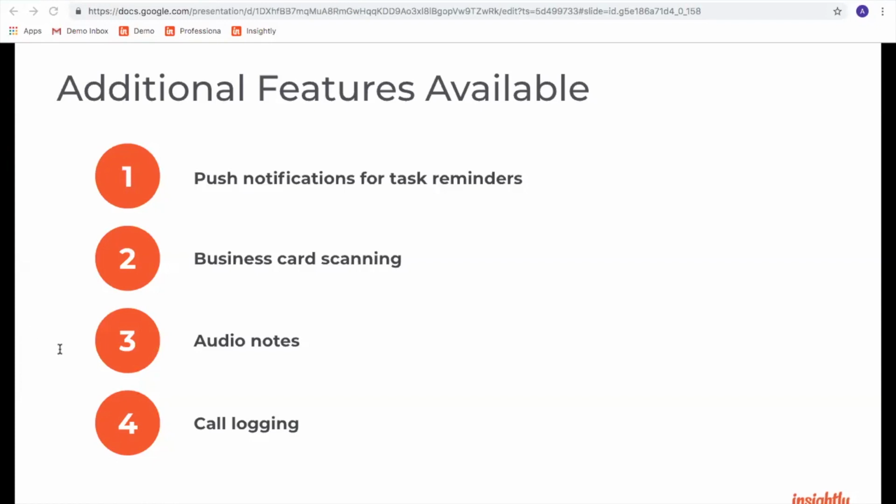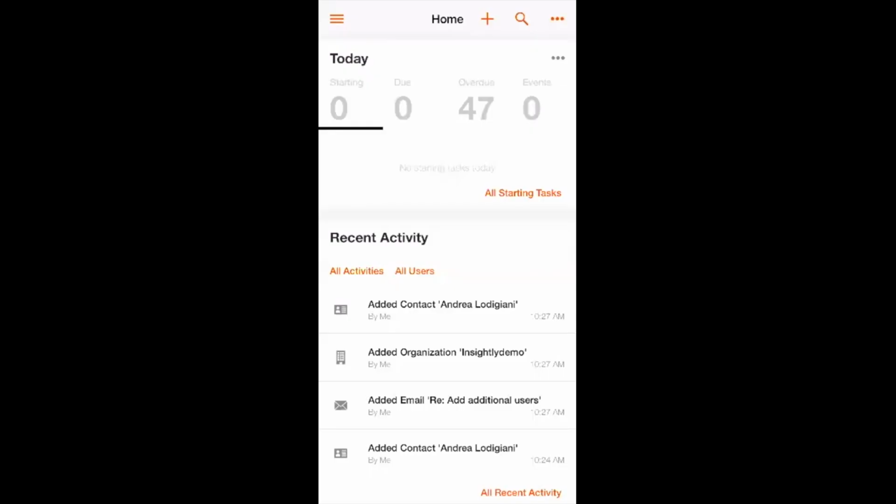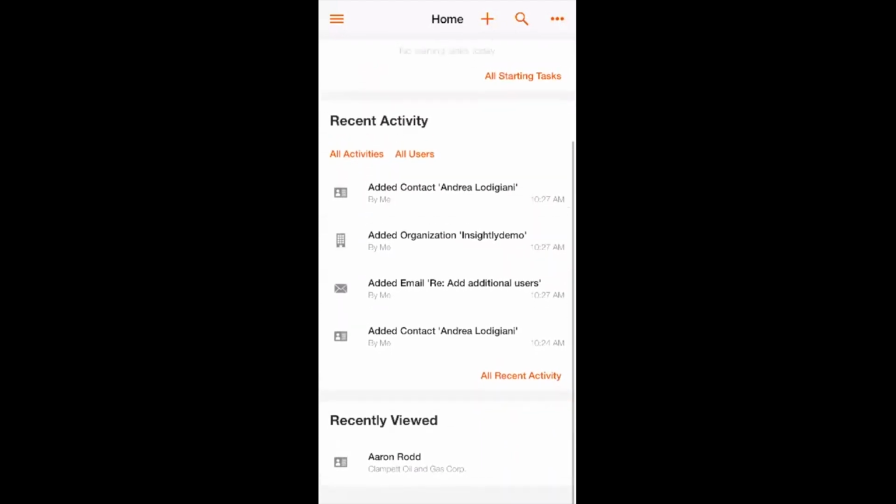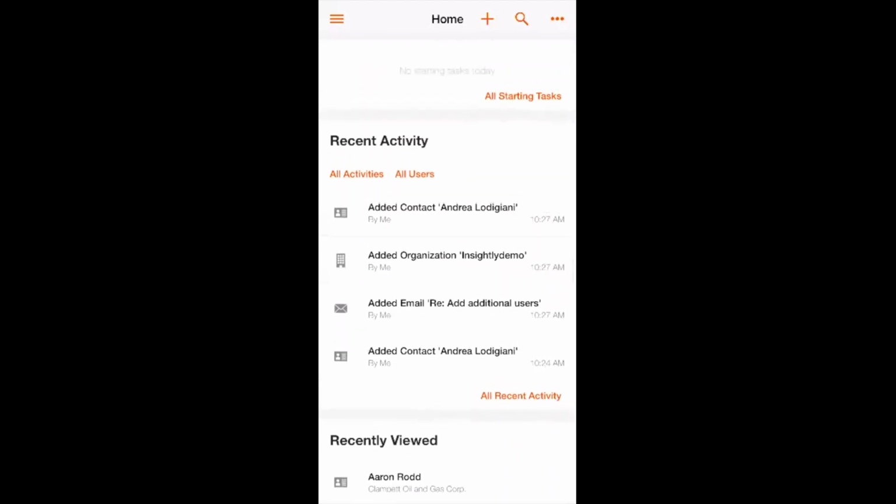Let's take a look at how to use it. So when you log onto the mobile app, you're going to have an area at the top that's showing you all of your tasks. So again, we find a lot of feedback from our customers is that they actually prefer using the mobile app to manage their tasks because it provides a much more manageable, easy to use interface. You'll also see your recent activity like we see here, and then recently viewed there at the bottom.